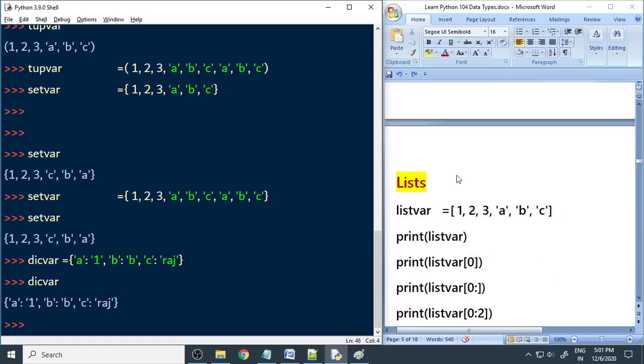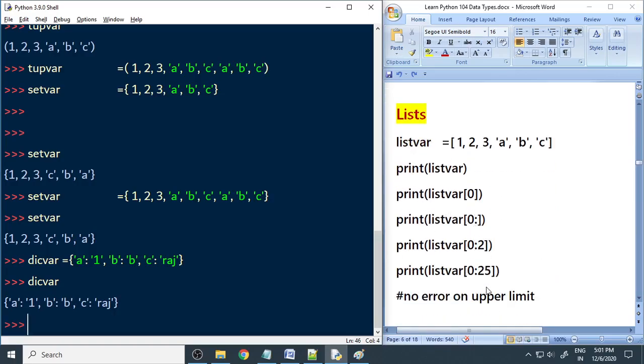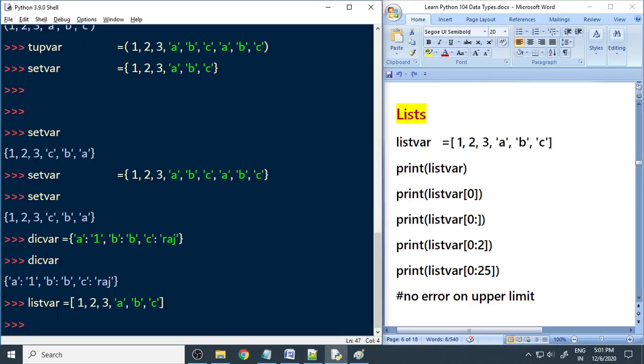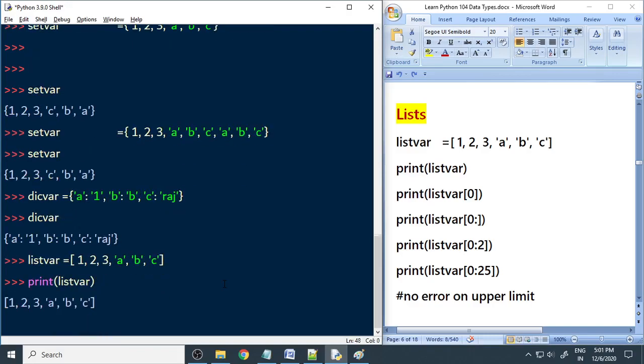So let us learn about list, how to work with a list, what options are provided. So let's create the list. So 6 items are there now, or you can call them objects. So now list var, a list is created. Now you can use print to list the values. Print list var. Okay, no need of this. So it's printing the values.